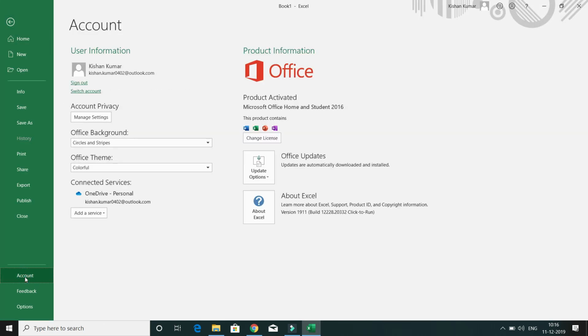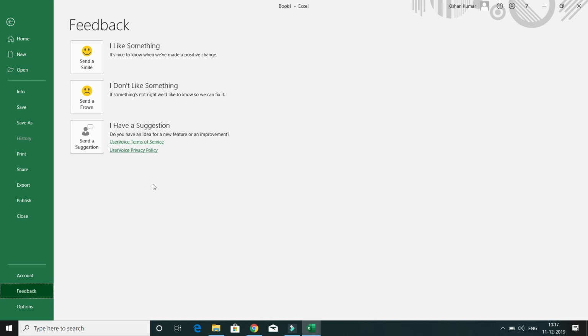Next option, we have account, right? Usually we use this option to sign in to our MS Office account, and we can change the Office theme as well. Now feedback, from here you can send feedback. If you get some error or if you want some kind of improvement, you can send feedback from here.